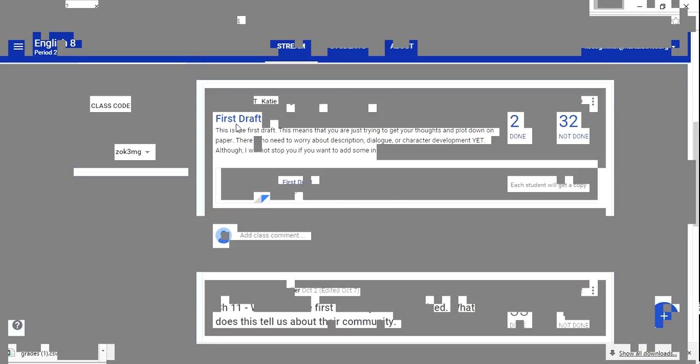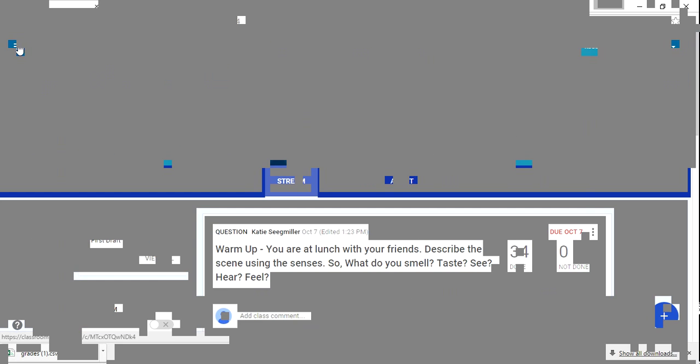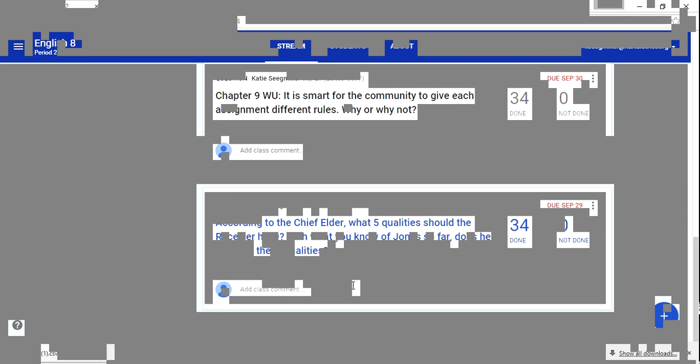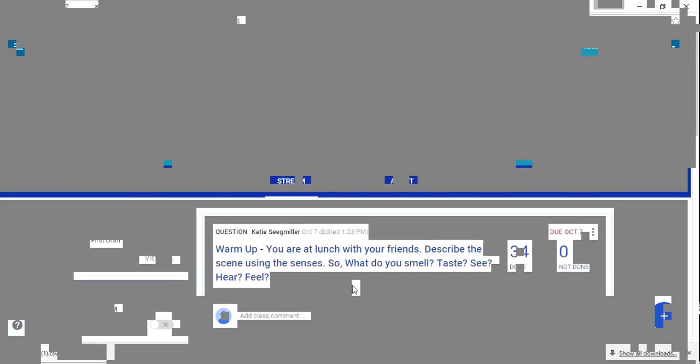So they all did this warm-up, and it says done. This is an assignment that they haven't all done, but I can still, if I show you really fast, I can still see, I can click on each individual document right now, and I can see how their progress is, even though they haven't turned it in. Okay, and that's about the general idea of what Google Classroom does.